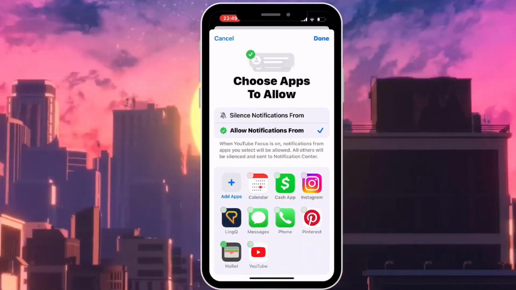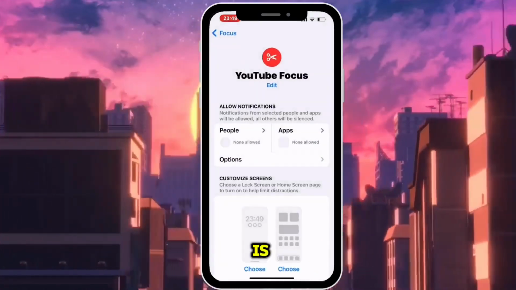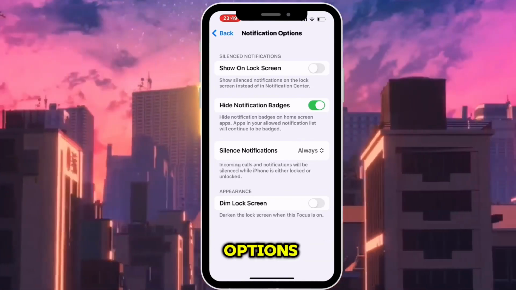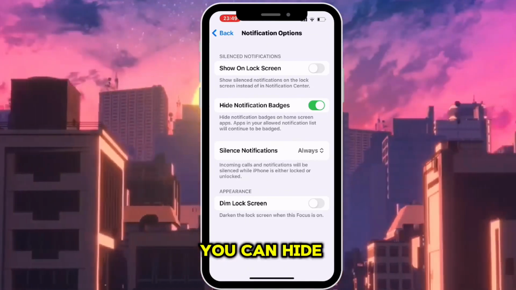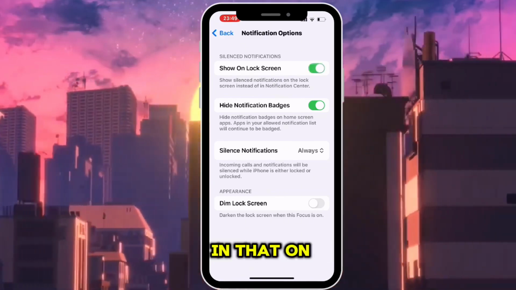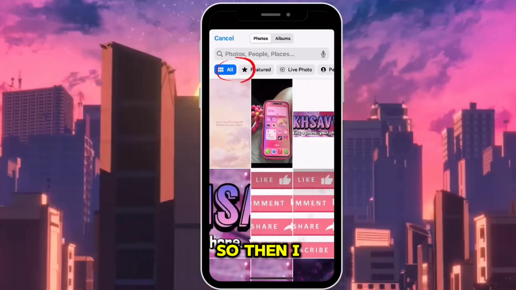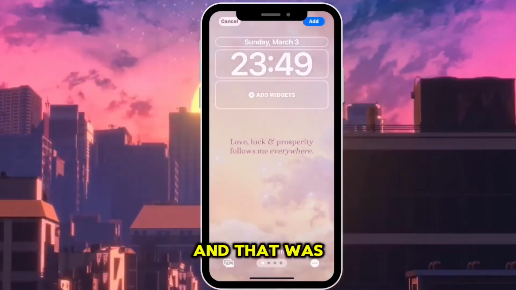Right. And now what I'm doing here is, I think I'm still looking at this, yeah. And I went here to options. Now options, you can hide notification badges. That's good too. So you don't have any of that on your apps. Like if Instagram has like 20 people just message you for no reason. So then I changed my wallpaper, and that was simple. Like you saw me do.